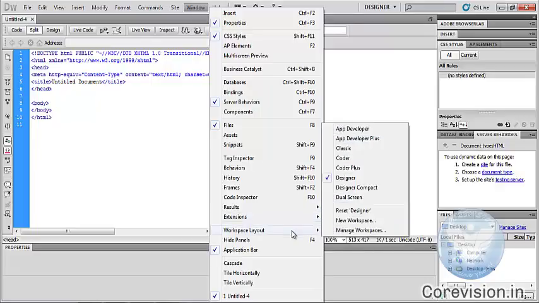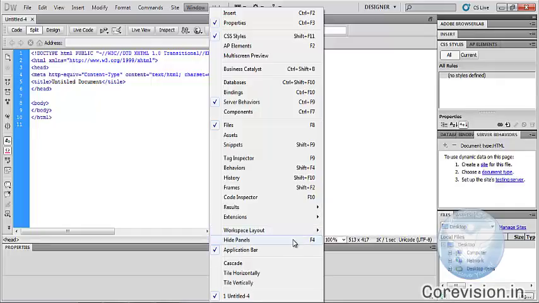etc. Workspace Layout. It lets you save the position and size of Dreamweaver's panels and windows in any arrangement you like. Hide Panels. Closes all currently open panels and its shortcut key is F4. Application Bar. It opens and closes an application bar at the top of the screen.